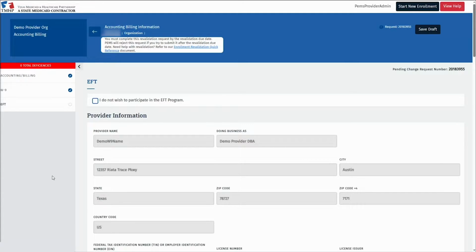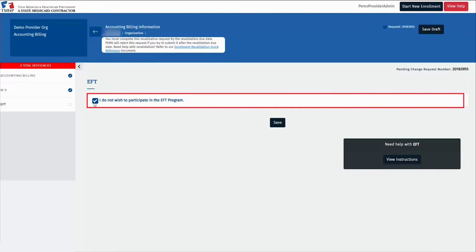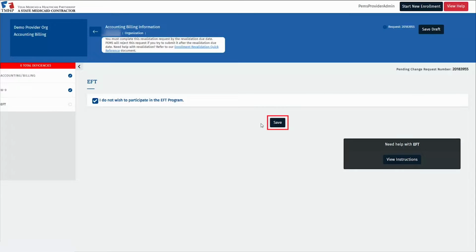If you do not wish to participate in EFT, check the box at the top indicating, I do not wish to participate in the EFT program. After making this selection, click Save at the bottom, and this tab will now reflect a blue check circle. If you made this selection, you will receive paper checks for any services reimbursed through TMHP.